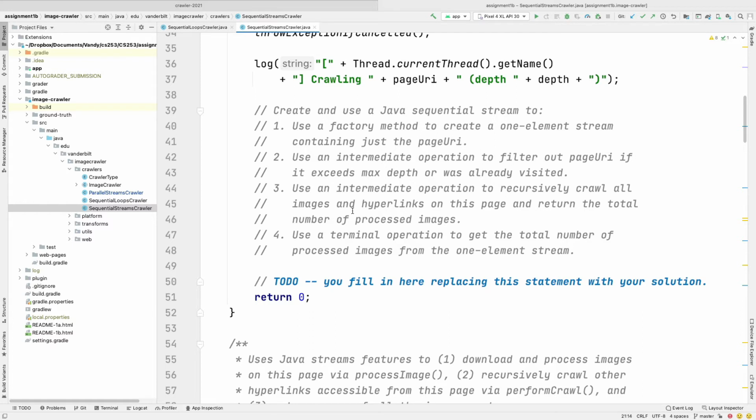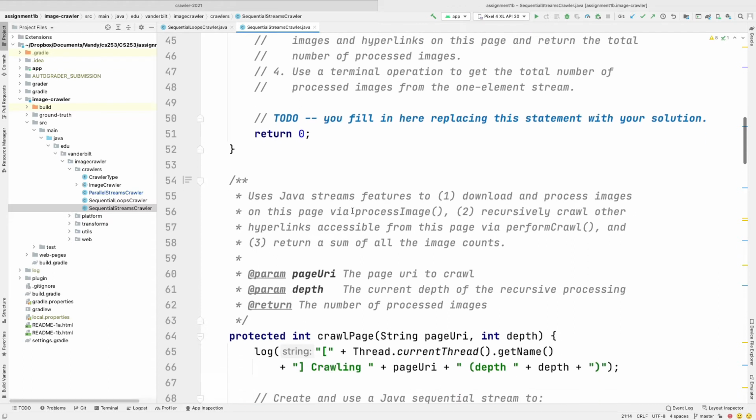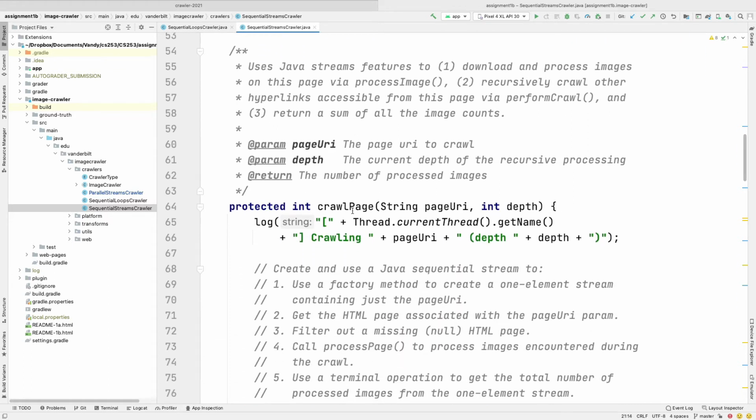You'll use another intermediate operation to recursively crawl all the images, or recursively crawl the hyperlinks, and then look at the images that are on the page and anything that's reachable from this page, and return the total number of processed images. And then you'll finally use a terminal operation to get the total number of processed images from the one element stream. So again, that should be pretty much what you had before. So just kind of cut and paste that and make sure you address my comments if there were anything left over. Let's go take a look next at crawl page.